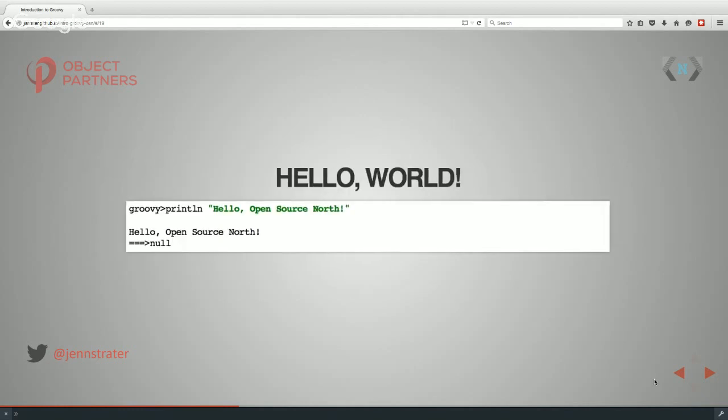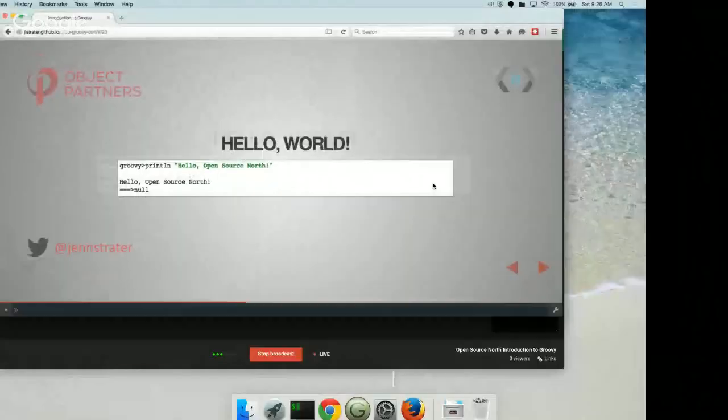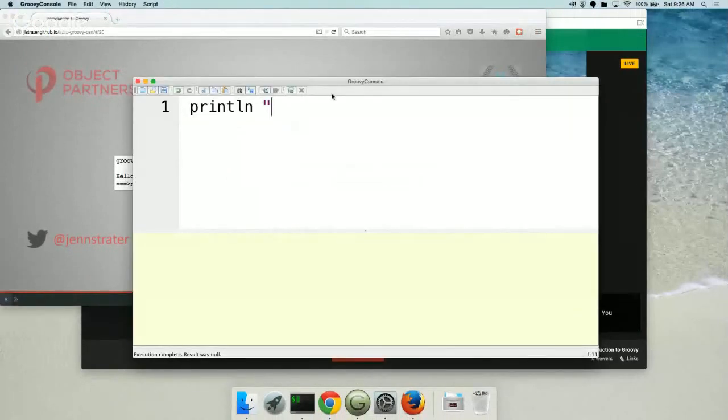Okay, hello world example. Every programmer starting a new language starts with this. So here we have a few things to notice. I'll go into the console and do this. Is that big enough for everyone to read? Hopefully. Okay, so we're going to do Open Source North.